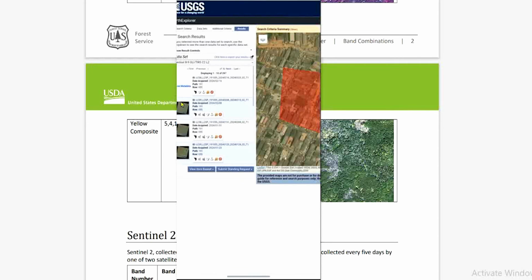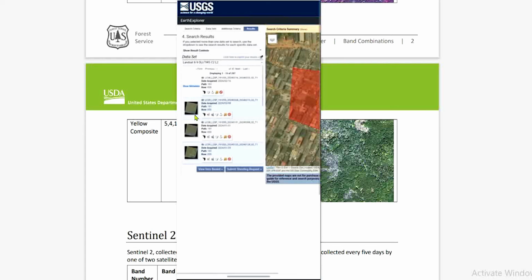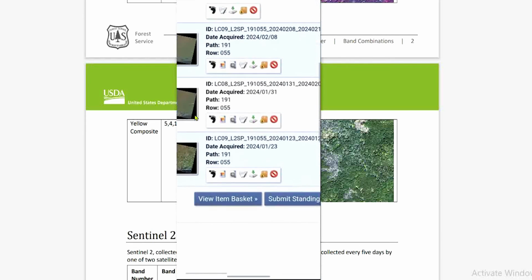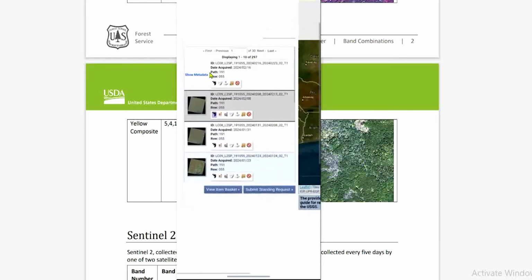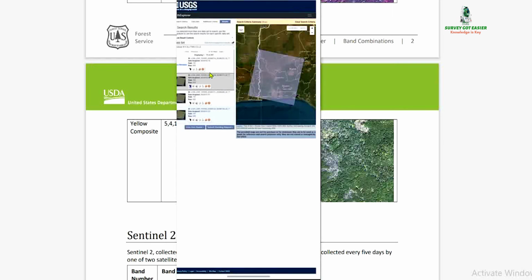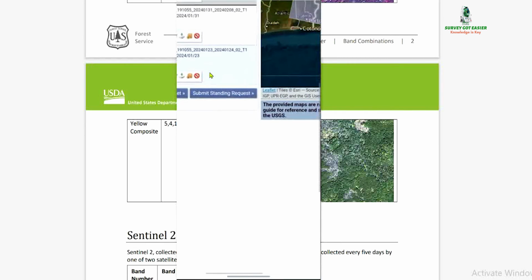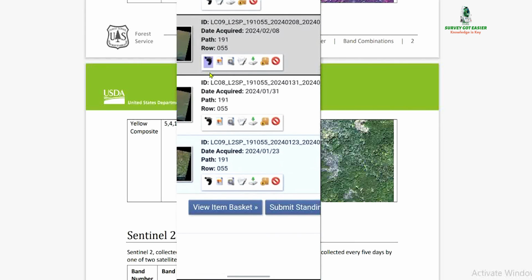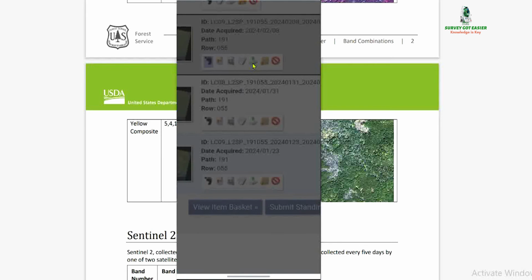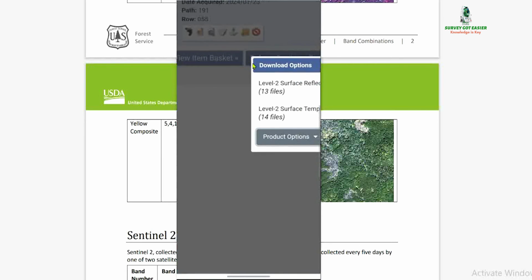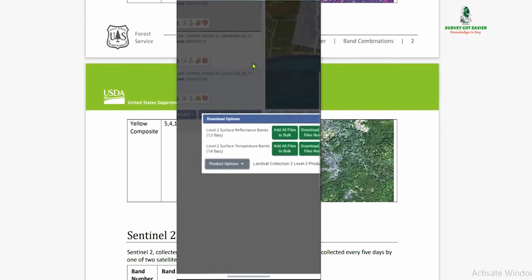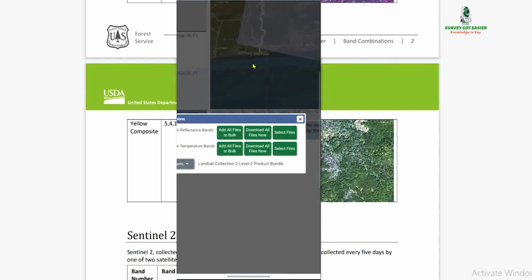So after obtaining this, when you click on this icon here, you realize something. It shows the location on the screen. So that's what it brought out for me. That's what I'm going to download. So with this, I'm going to click on this download option.